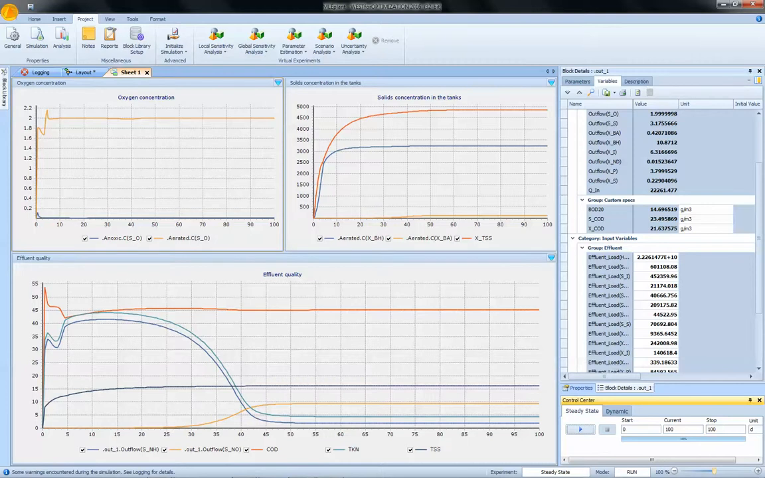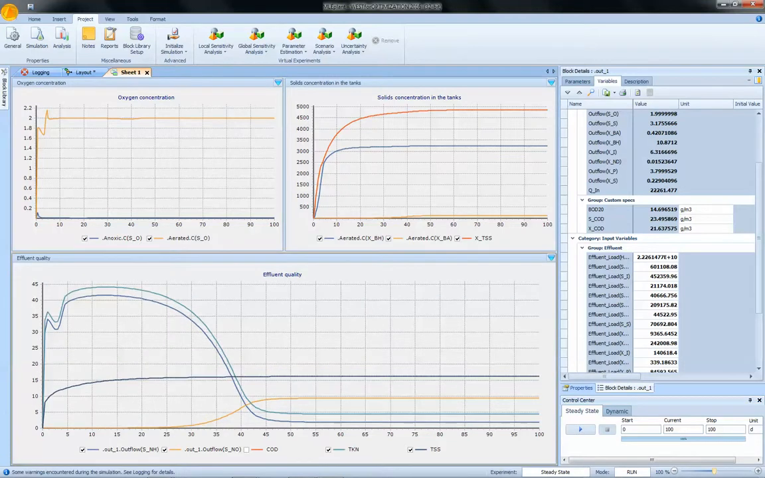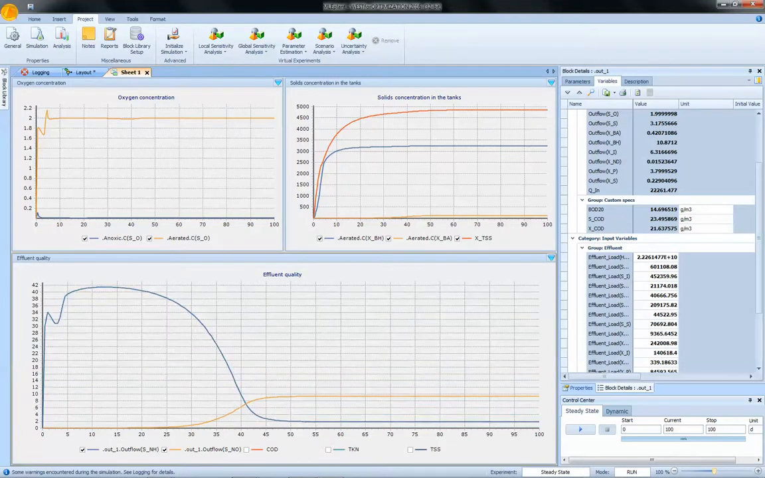And in the effluent here, I'm just going to turn off this time series and only look at the ammonia in blue and nitrate in orange, and you will see a stable nitrification and denitrification in my system at around 40 to 45 days. Now the system has reached steady state, which can then be used as a realistic initial state for the dynamic simulation.